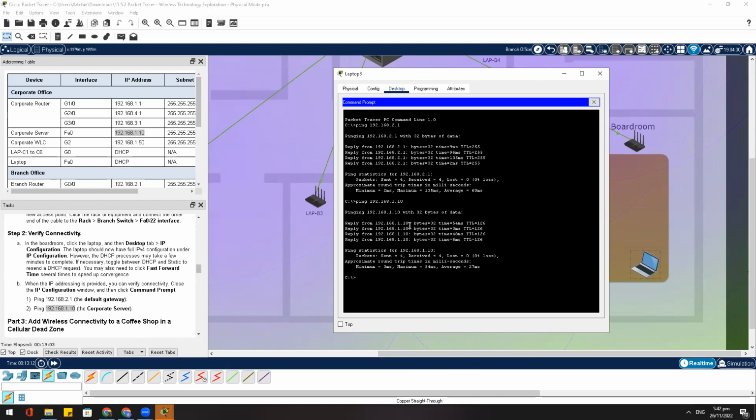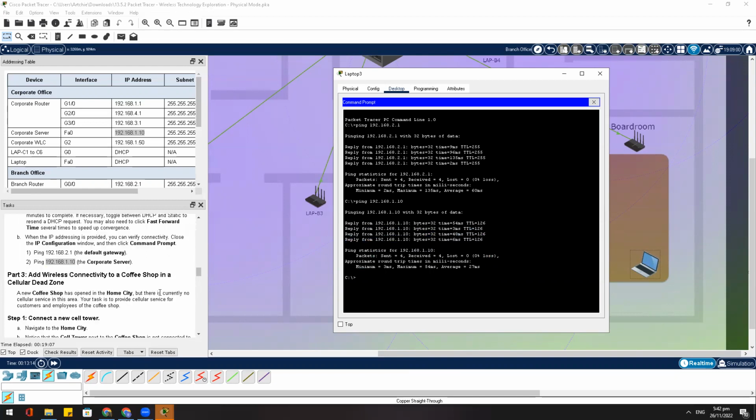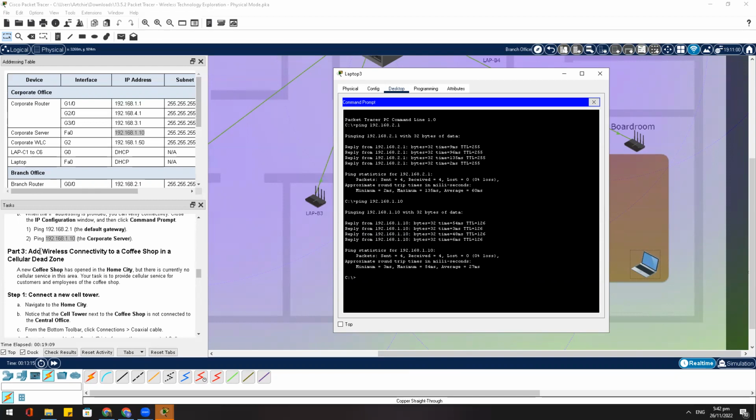We have a successful ping. Okay. Now we are going to Part 3: Add wireless connectivity to a coffee shop in a cellular dead zone.